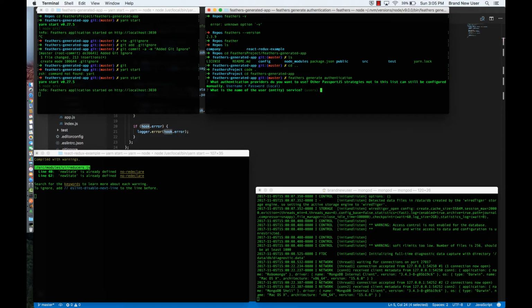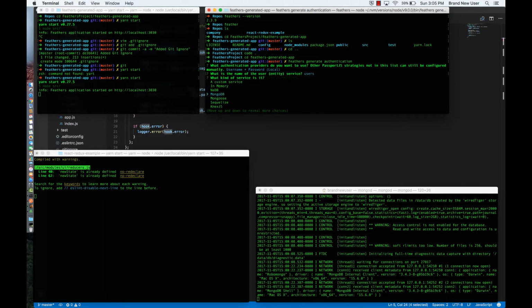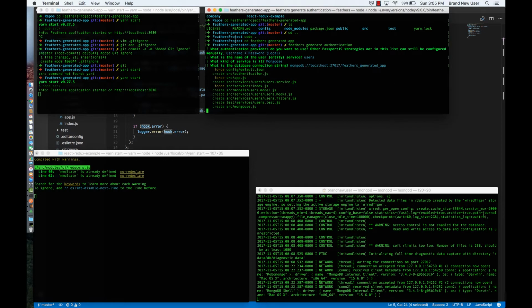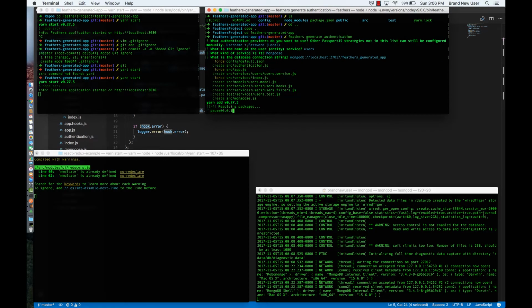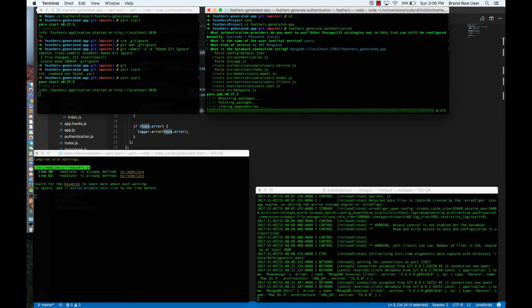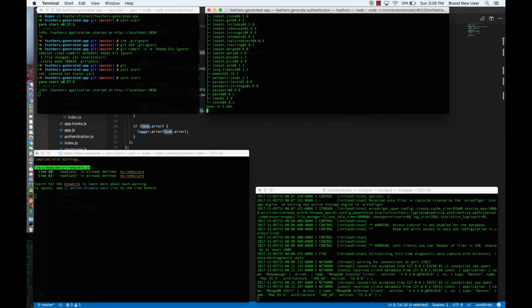And then it says what is the name of the entity, the user entity service. And we'll use users. We don't have users yet, but we'll use users. We want it to be a Mongoose connection. I like Mongoose because of stringent schema connections. And then we'll connect to the database feathers generated app on Mongoose localhost. Everything looks good. It forces itself into the default config.